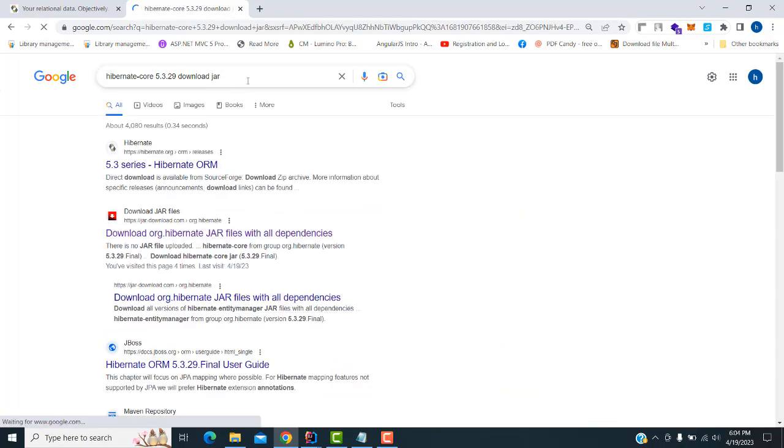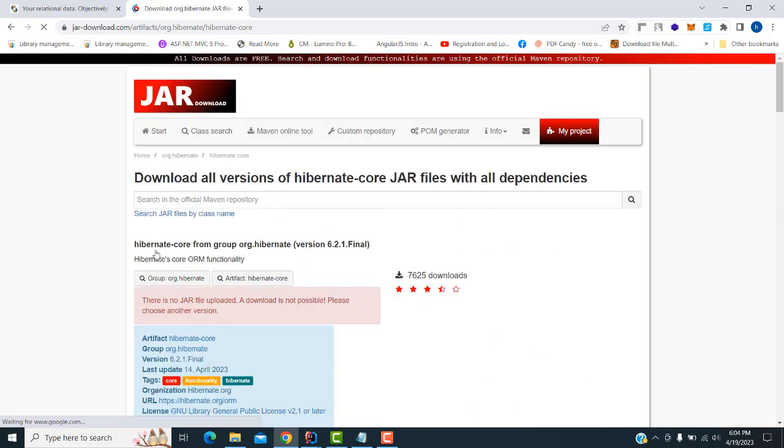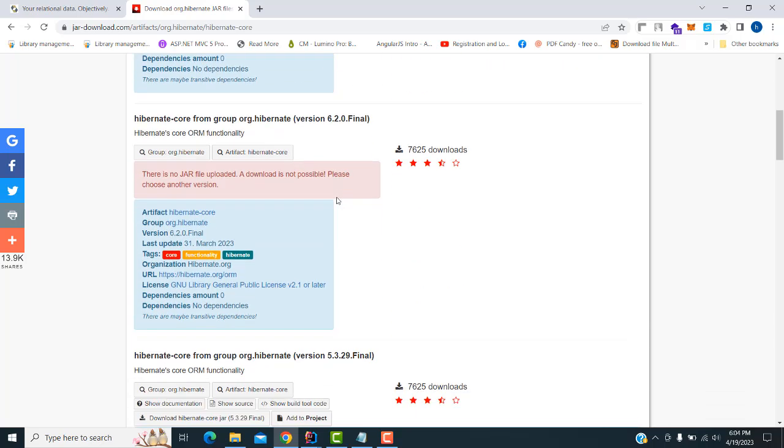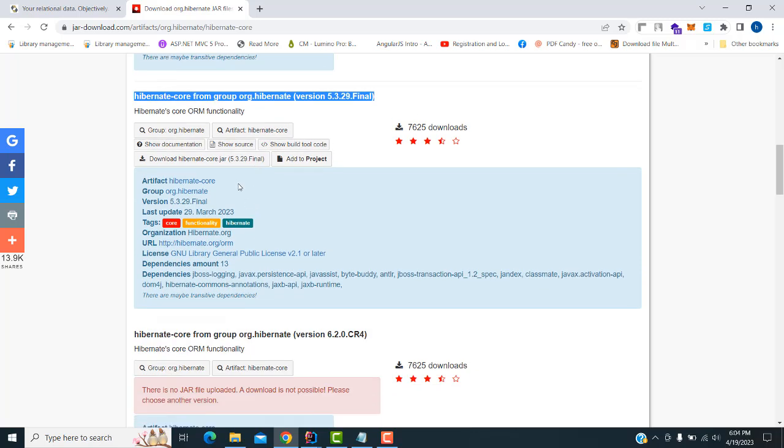I'm getting a jar file. Go to this jar directory here. This is the final release, 6.2.1, and this is the version I'm going to get. You click on this one and you get it. I already downloaded this one. You just click and the jar file will be downloaded.